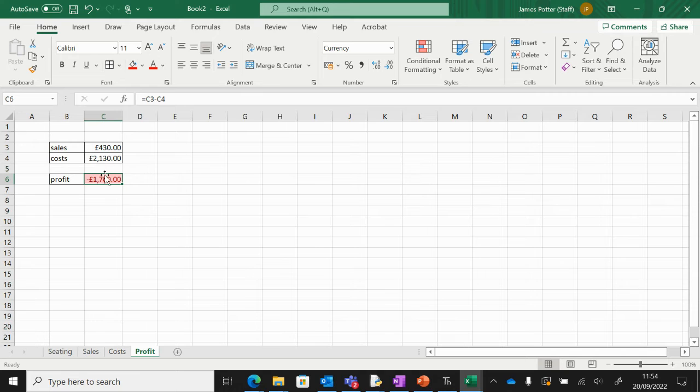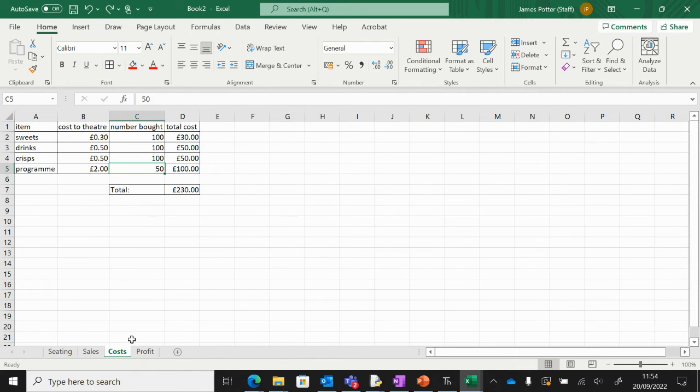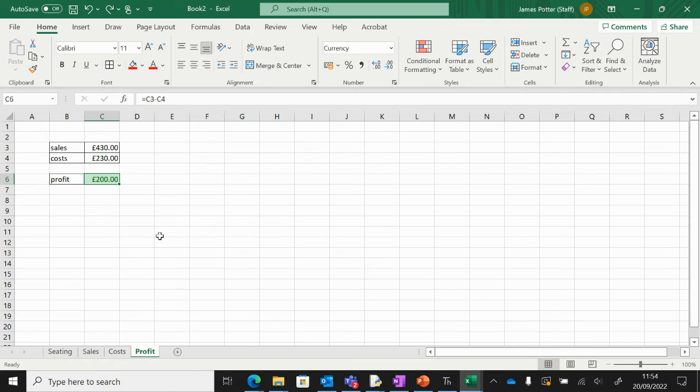So I'm just going to enlarge the cell. If you get that, it's because it's too small. So now it's automatically gone red because we're spending more than we're taking in. Okay, so I'm just going to undo that. And that will go back green. Okay, so we've got conditional formatting.